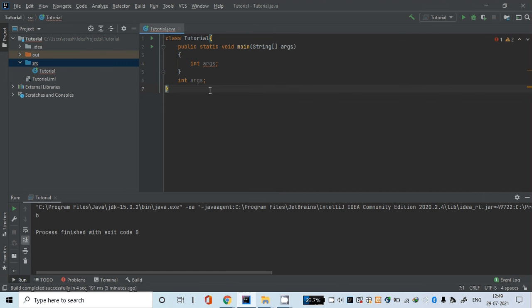So what does that mean? It simply means that this args is going to remain in scope until this particular bracket is encountered. As soon as this bracket is encountered, this args is going to go out of scope. Then after that you can declare args. It is not going to produce any error whatsoever. So this was about the scope.